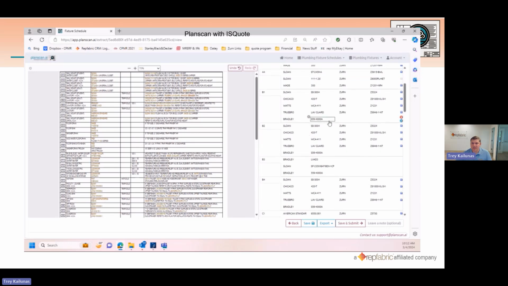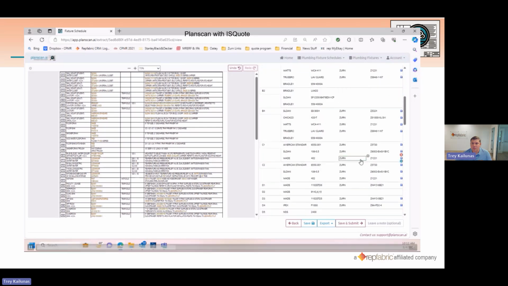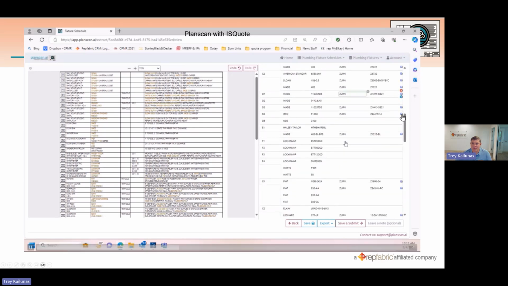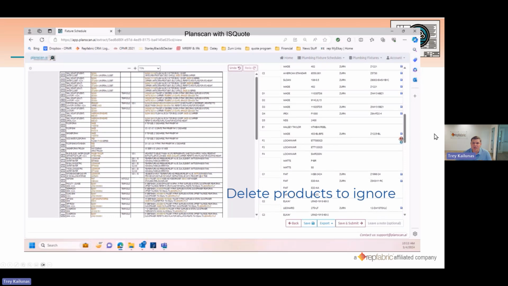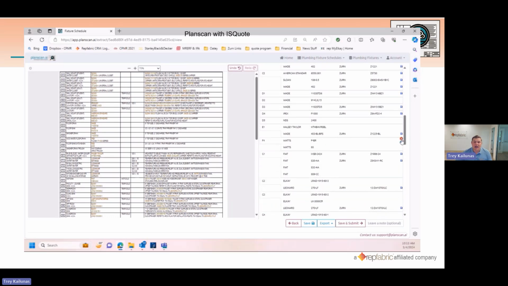As I'm working on this fixture schedule as well, if I didn't want something quoted, I could always delete the line. And that's with the little trash can at the end of the line, the red button that you can see. Here's the deletion, so that those products won't be quoted in ISQuote. And I'll do a little bit more cleanup here.